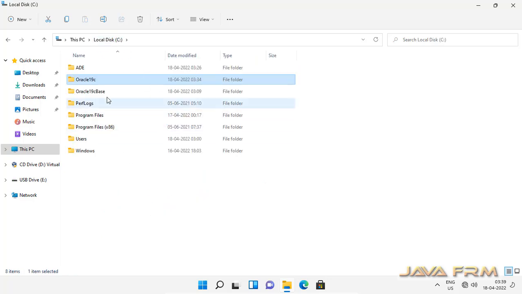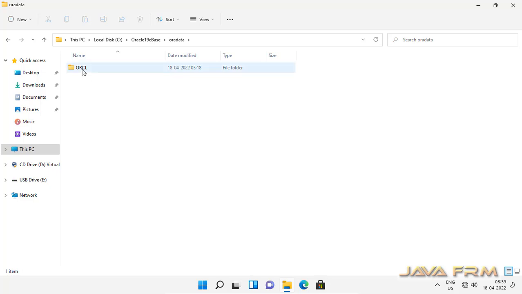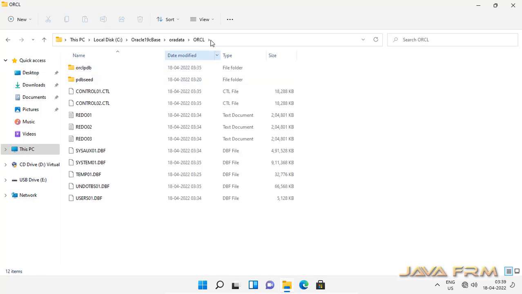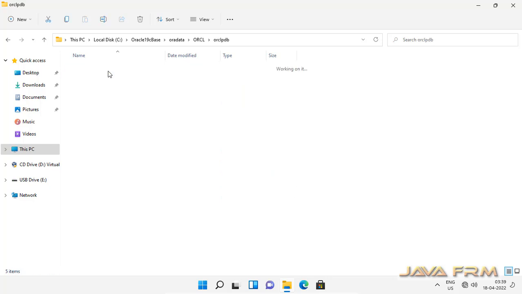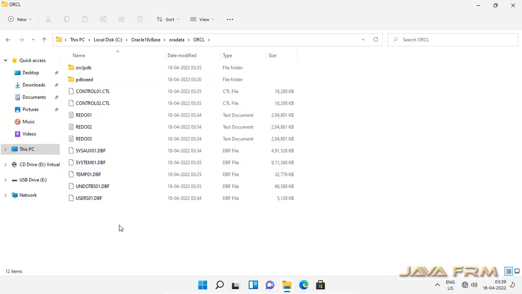Okay, so let us navigate the Oracle base directory. So this is the Oracle base directory. These are the directories created after the installation. ORA data is a very important directory where all the database files of the database instance are stored. So this is the ORCL database.